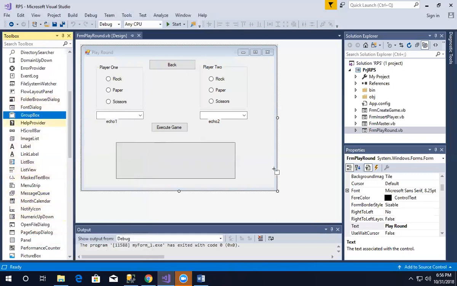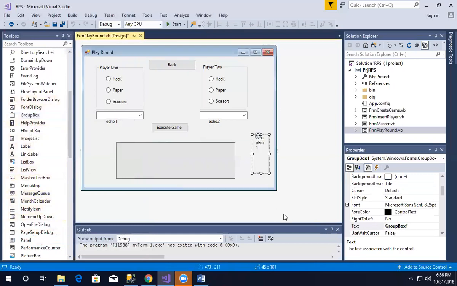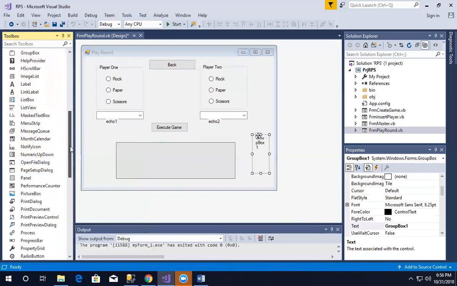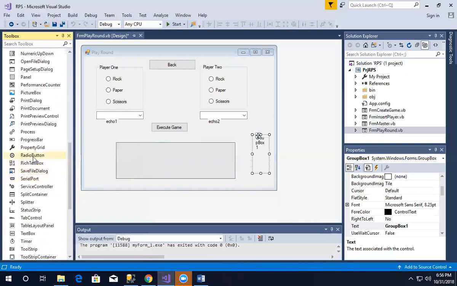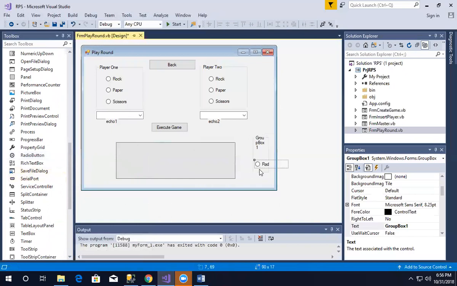So you go get a group box and you put the group box on your page. There it is. And then you go to your radio buttons, and the radio buttons that are in that group are a part of that group box. So if you put 5 radio buttons in there, they will be mutually exclusive. Okay.